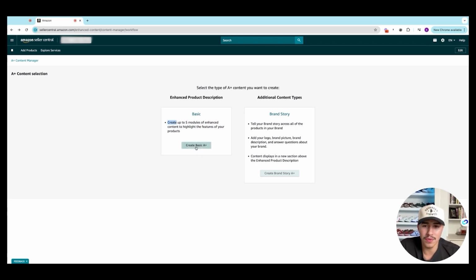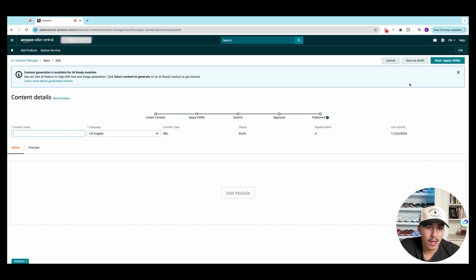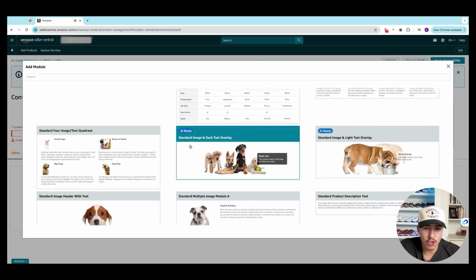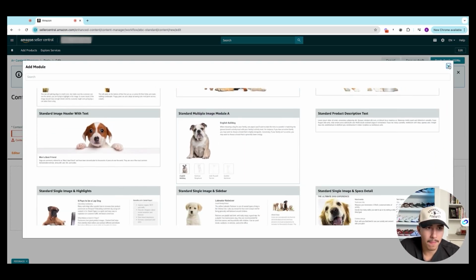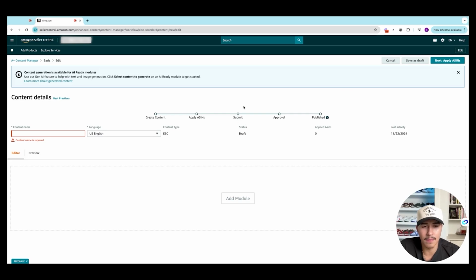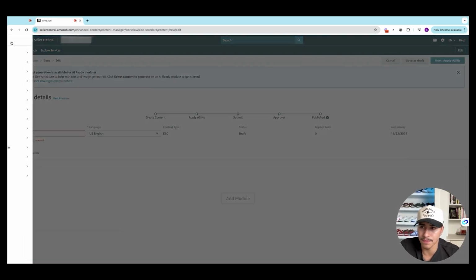So all you got to do is hit create basic A+. Okay, you can add in modules that you can pick and choose from. Okay, and then apply ASINs, submit for approval, and wait for it to publish. And you're going to notice this directly on the dashboard.